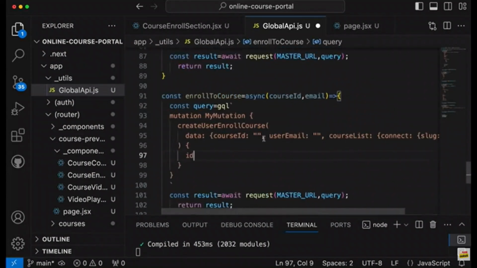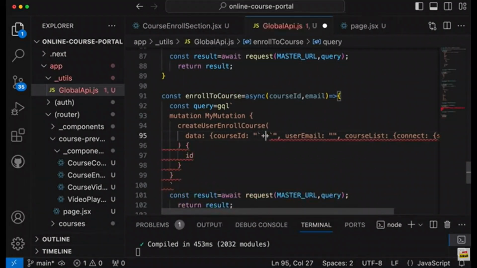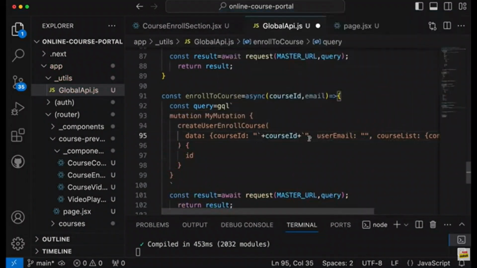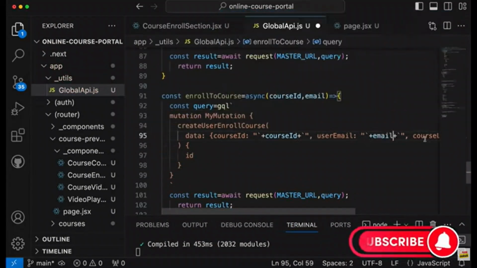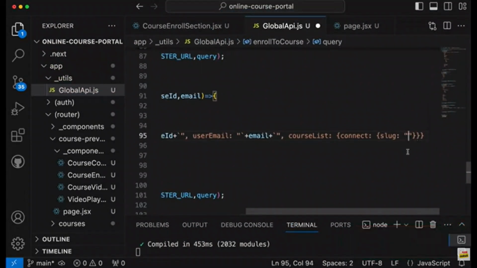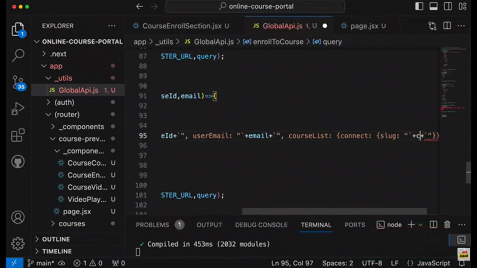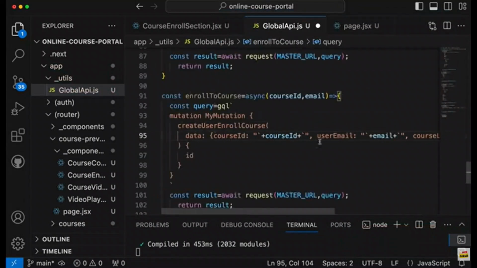Okay, now course ID is nothing but our slug name, right? So that's fine. So add the course ID here, then add the email, and the slug, which is again our course ID. Okay, so course ID like this. Perfect, and our mutation query is ready.